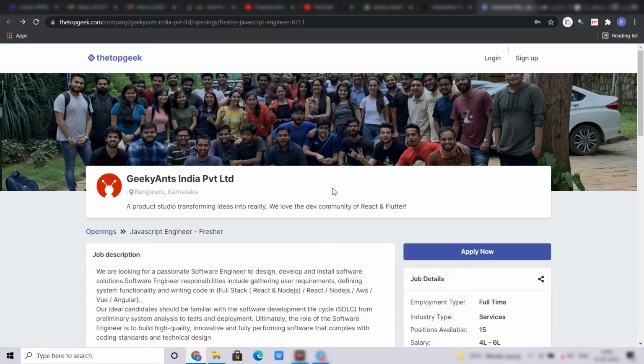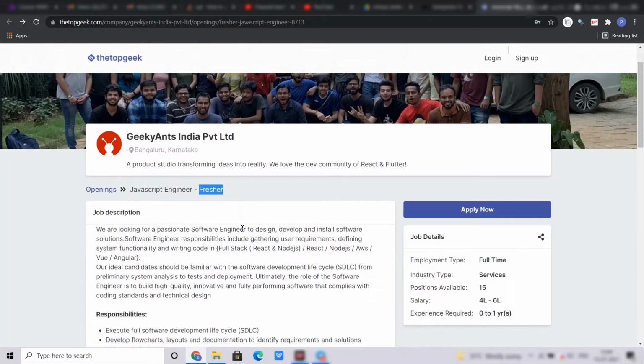So guys, this is the job application portal of GeekyAnts India. The link of the job I will give you in the description. You can apply from there. Here I will tell you what is the job profile, the locations, the roles and responsibilities, the educational qualification, the selection procedure, and also at last I'll tell you what is the CTC which is offered by GeekyAnts for this position. So here you can see that the location will be Bangalore, Karnataka. And the position is JavaScript engineer, and freshers are allowed to apply for this position.